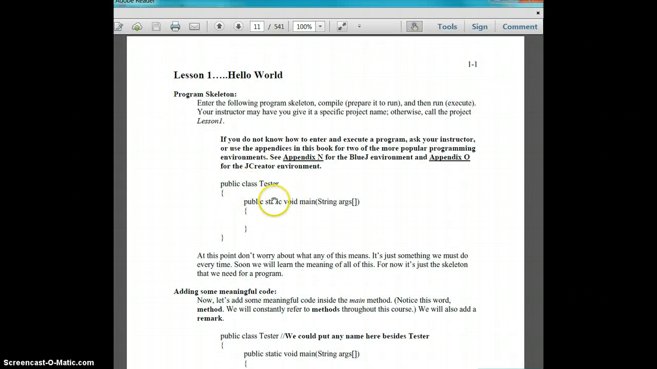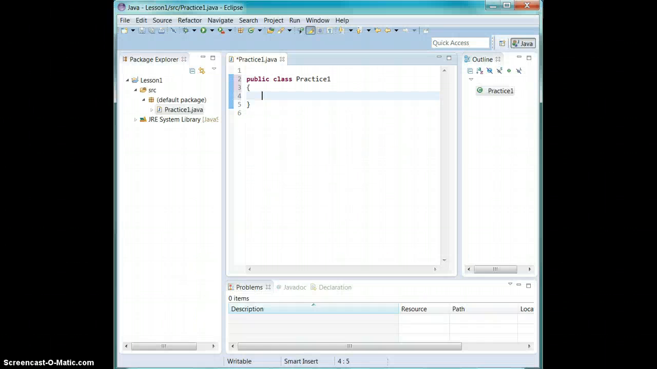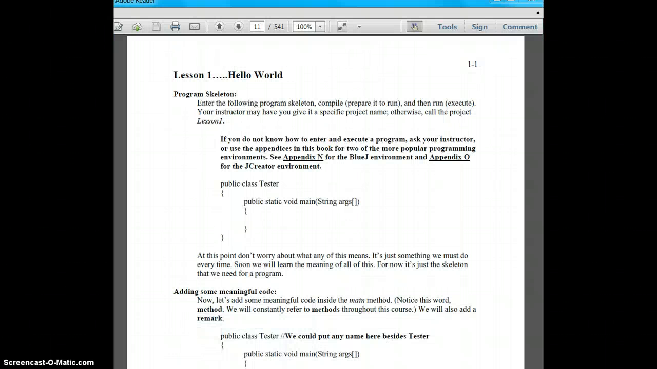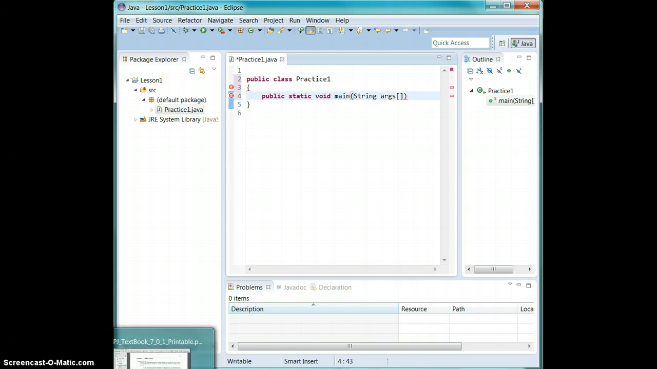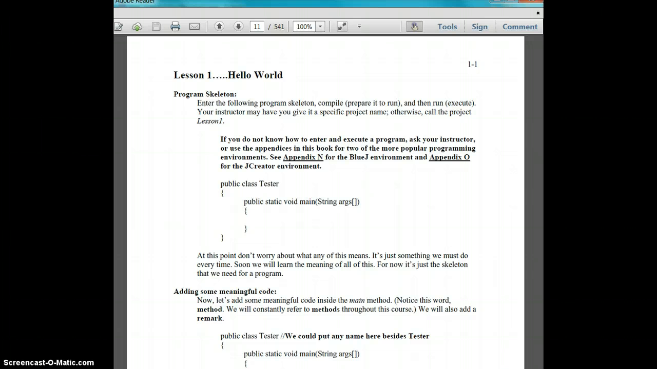It says public class tester. We said public class practice 1 instead. So that public static void main string args is what we need next. Go ahead and type public static void main. So we're setting up main, string args, open close bracket, close parenthesis. Double check: public static void main string args.